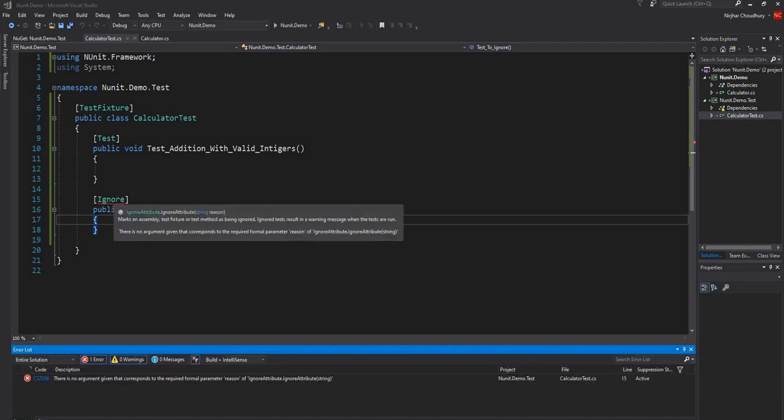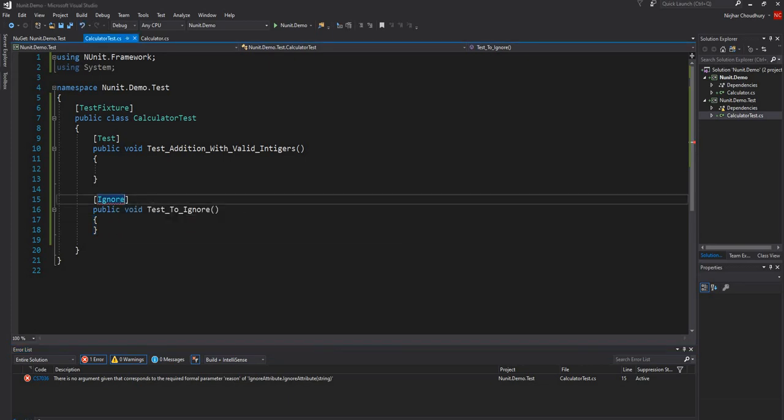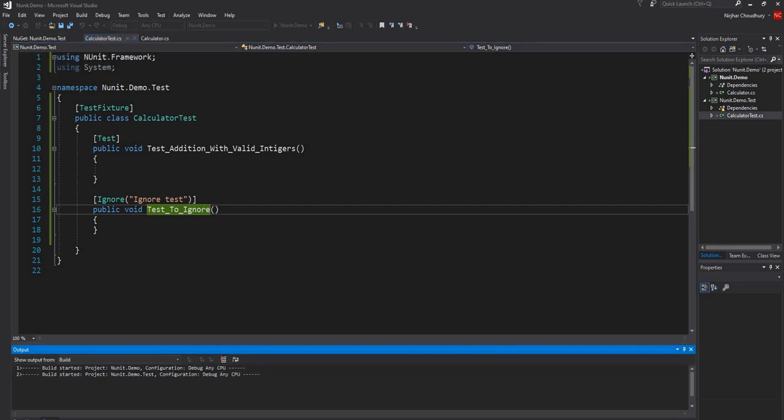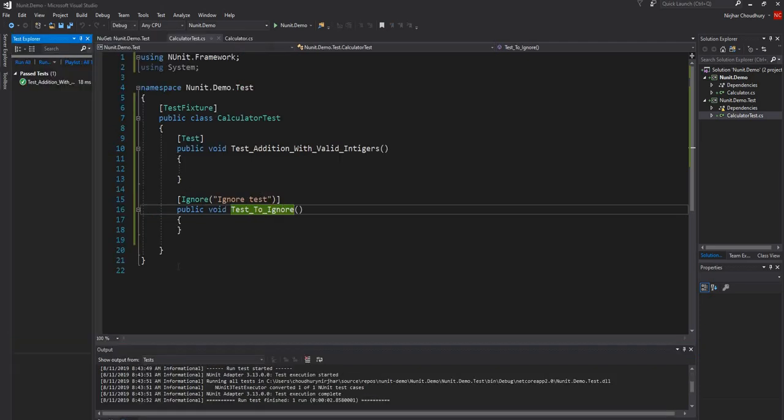It's showing some red squiggly. Oh, okay. So Ignore needs to have an argument. So I'll just provide an argument. Now let's test. And here we can see that it has just picked up the test with the Test attribute and ignored the second test.